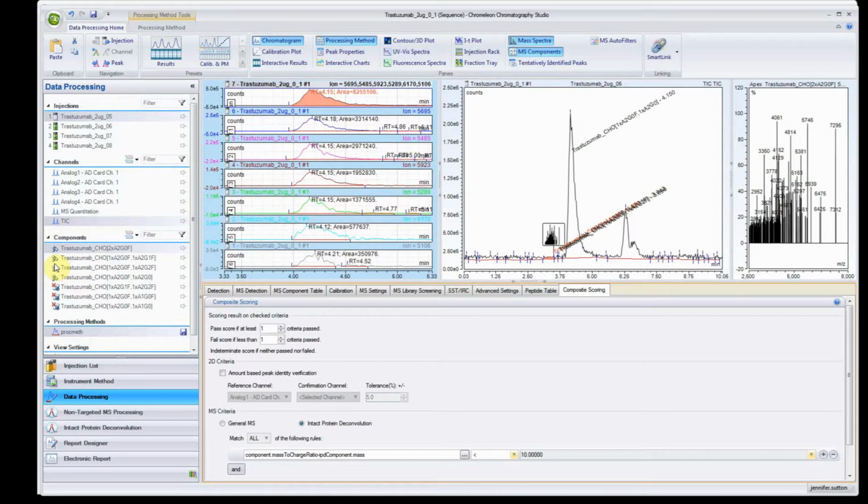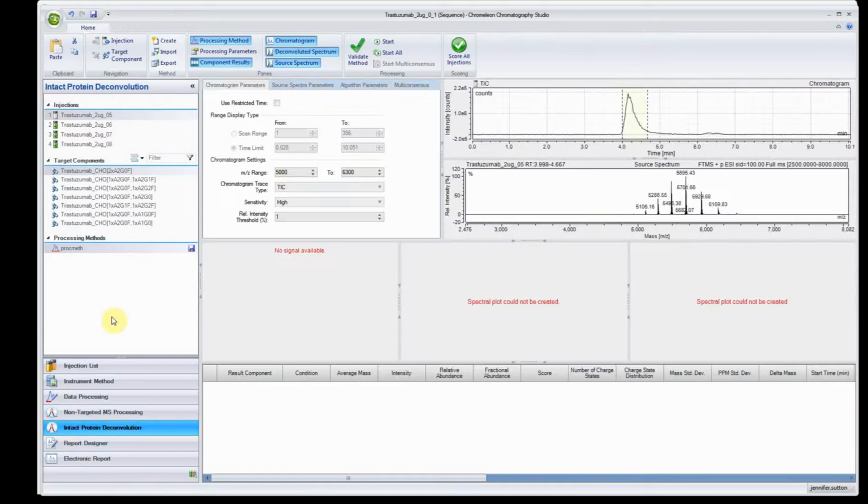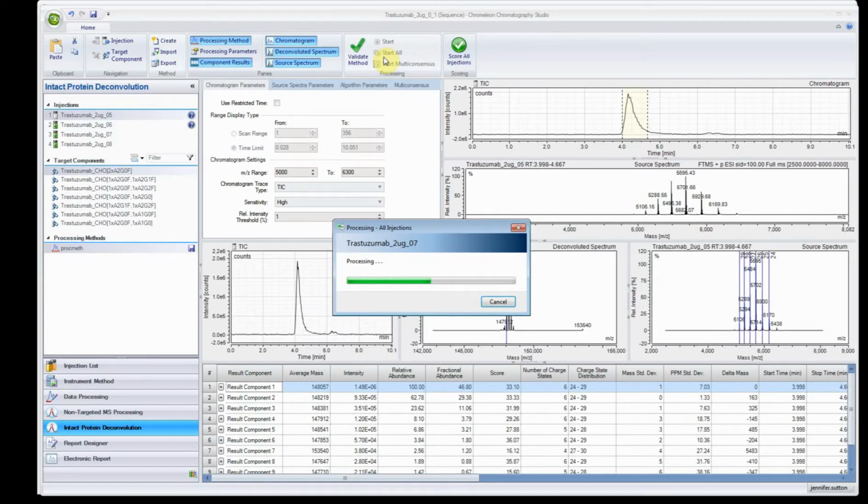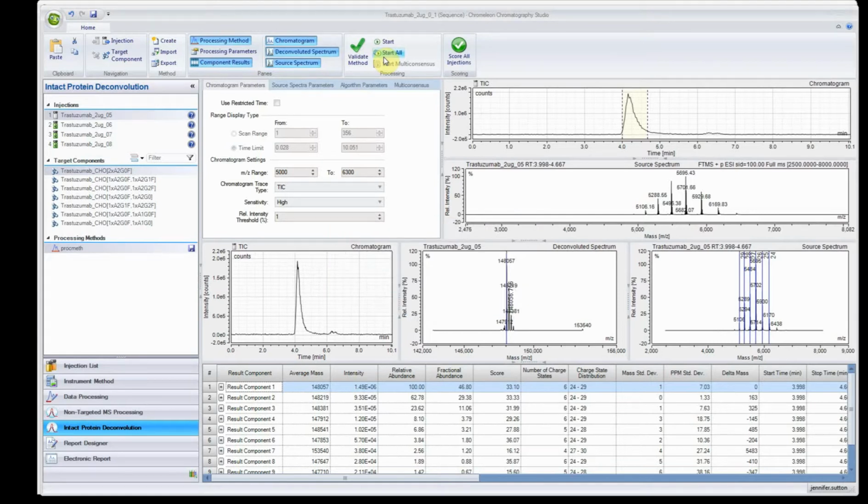Now you'll notice nothing has happened here because we haven't run the actual deconvolution yet. So let's go back to our intact protein deconvolution and deconvolute this. When we do that, we're going to say start all. Now what's happening is the software is going through and using the BioPharma Finder parameters to do the deconvolution. Okay, so now we've done the deconvolution. We're going to score all of our injections, and I need to change so we can see our evaluation status. And now you see that we're getting green check marks.